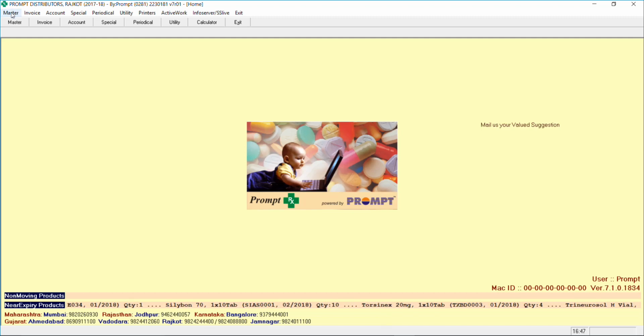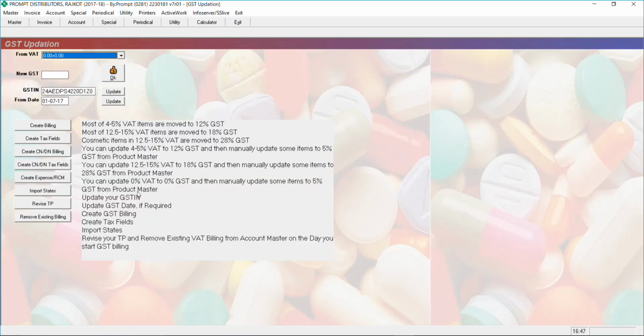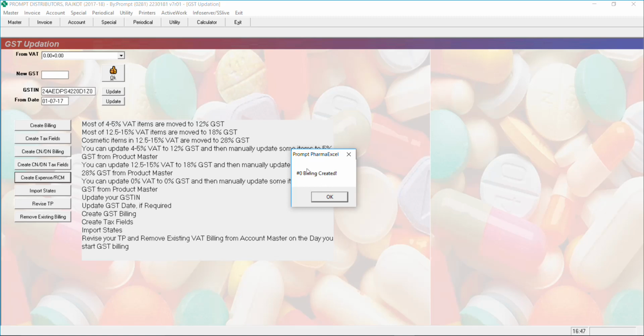So first of all, you have to go to Utility, then go to GST Updation, and then click on the Create Expense RCM button. Here the message will come, "has two billing series created." Here I have already created two series, that is why it is showing 0. Otherwise you will see "has two items created."